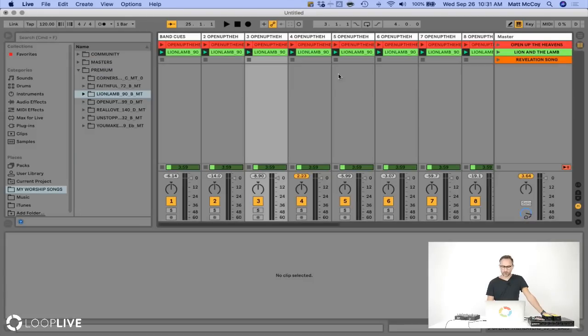Okay, so now let's talk about the click first of all. So we don't have a metronome, and this is a very important part of playing with tracks, is you have to have a metronome. That way your band can actually stay in time.